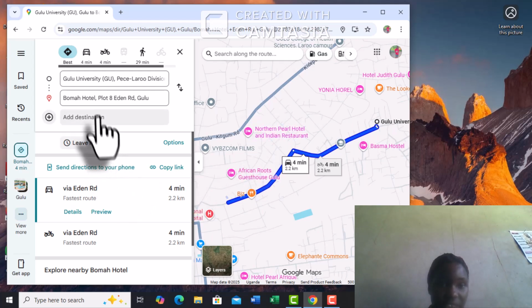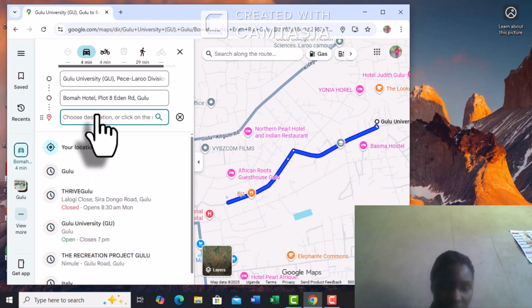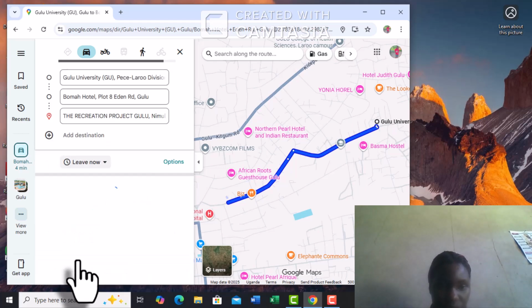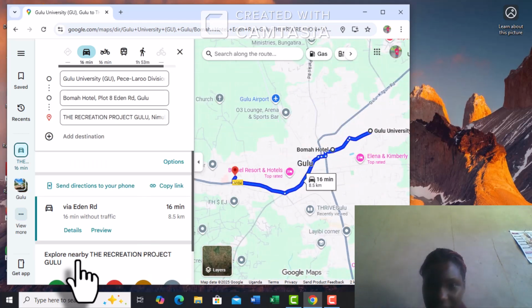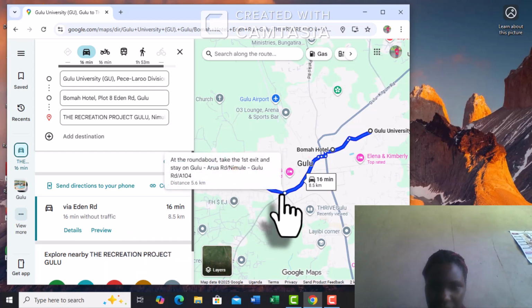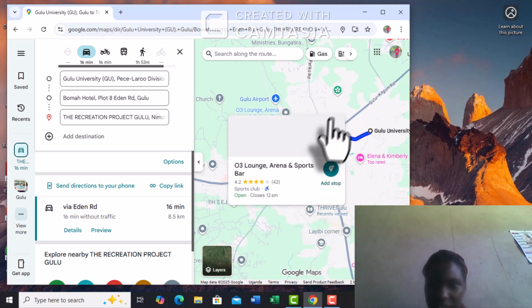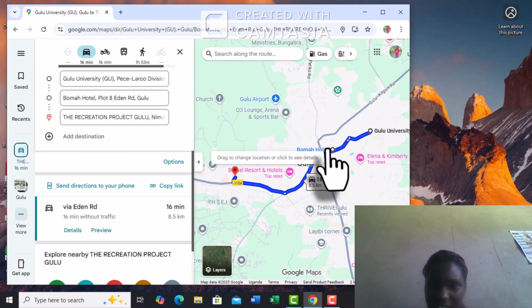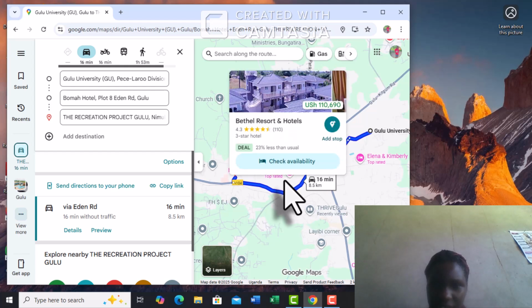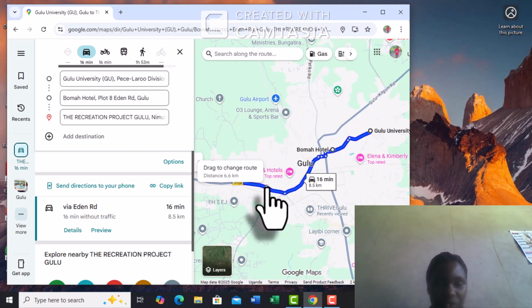Like let me say I want to choose recreation projects in Gulu around Nimule Road. You see, there are very many recreation projects. The City Paradise, the Yibi Corner, you see. Our Boma Hotel is also here. You see, Gulu University, you come to Boma. Everything, you can just check availability, you can deal with them, you can book a hotel before you start your journey easily just by using this Google.